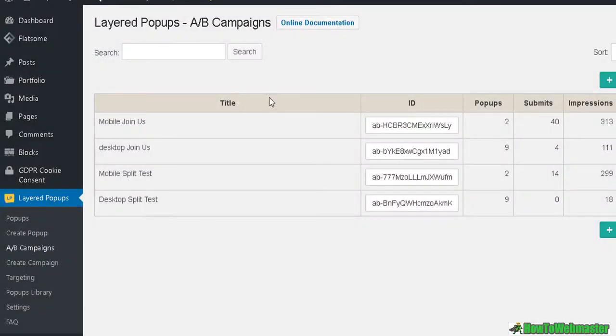Now let's talk about the most important feature, the A/B testing, the split testing. So here are some of my split tests I've already made, and I've created several split tests.